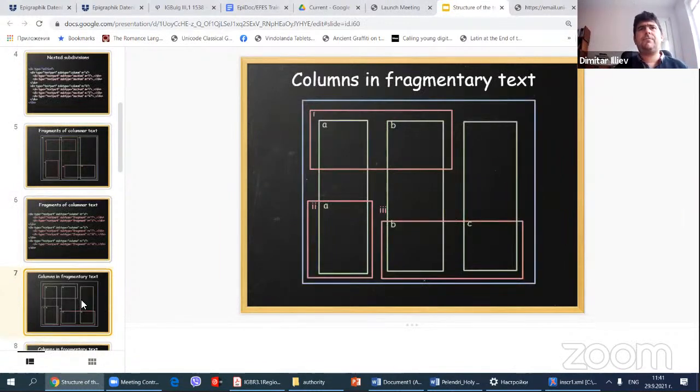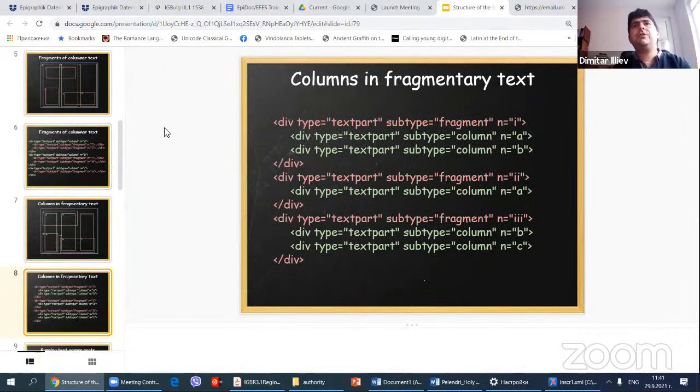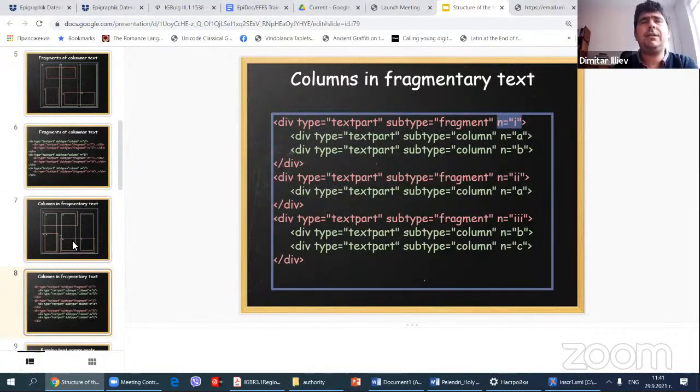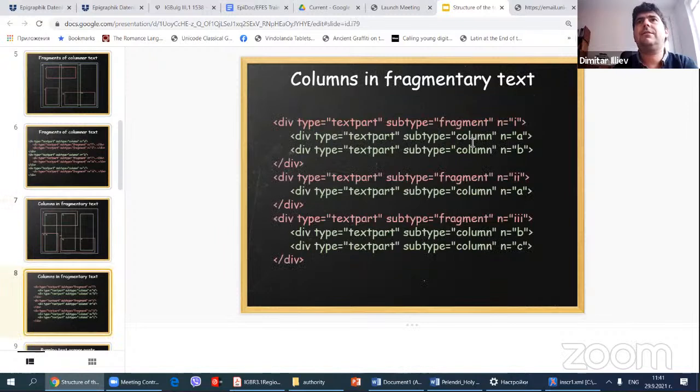So here you can have, again, several fragments encompassing different columns. Fragment 1 encompassing text from column A and B. Fragment 2 encompassing text from column A only. And fragment 3 encompassing text from columns B and C originally. You just order the subtypes and the numbering in the way which you want them.